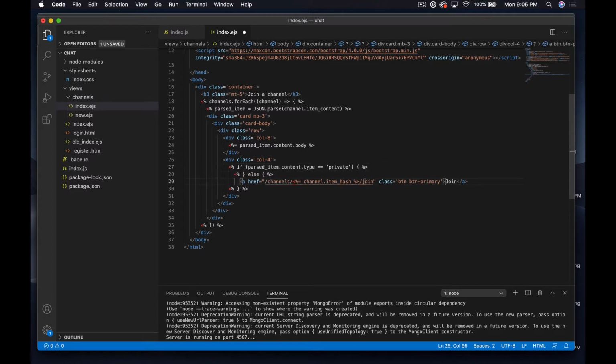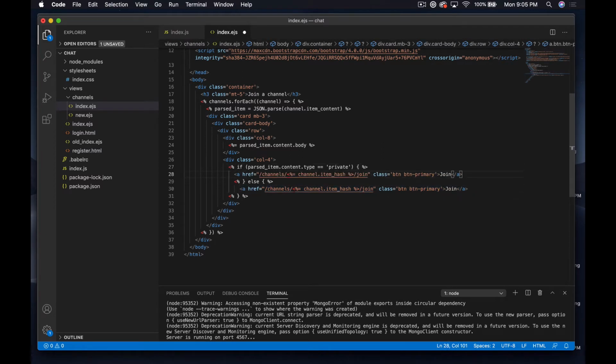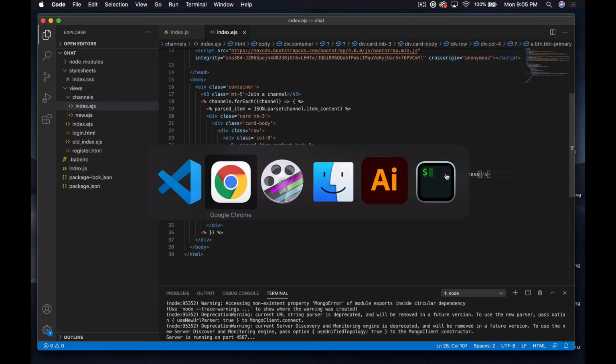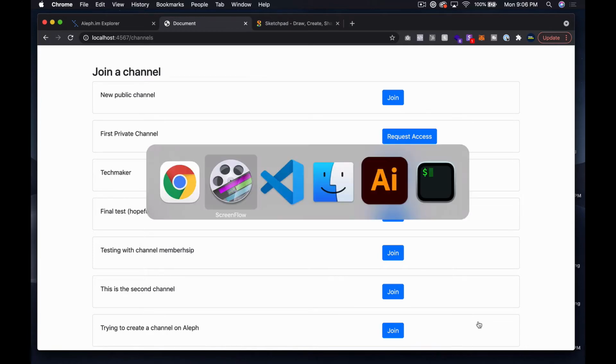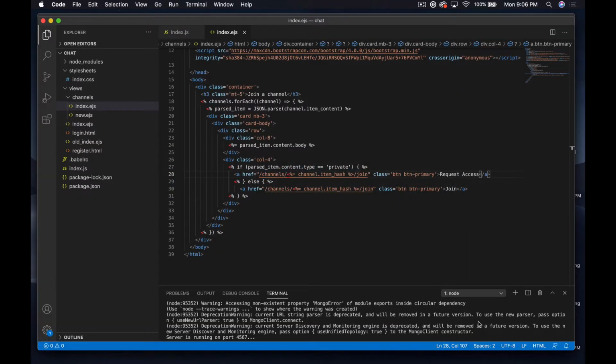And then actually this one should go here, and let's put this like that. And then if it's private, I'm going to say request access. Let's save and go refresh and see what that does. So now you can see here our first private channel is saying request access, and the rest of them say join. Obviously this doesn't actually do anything different yet. It just changes the button text.